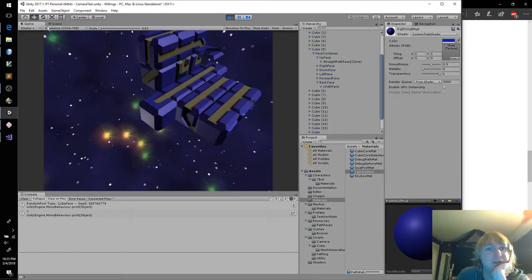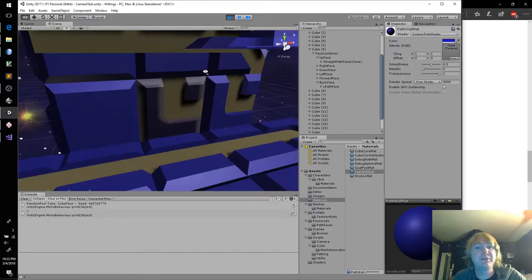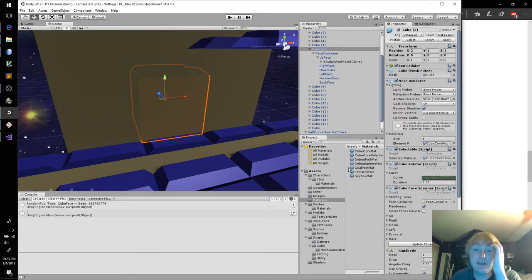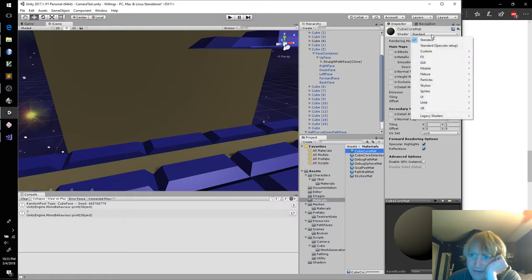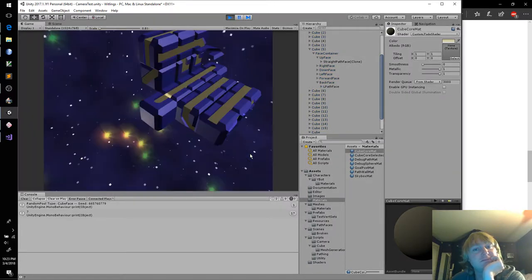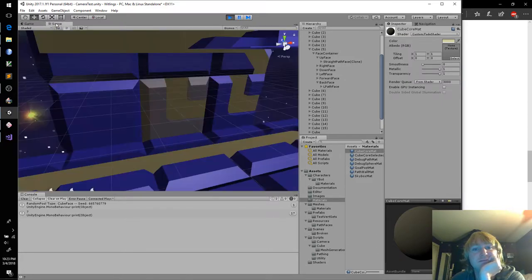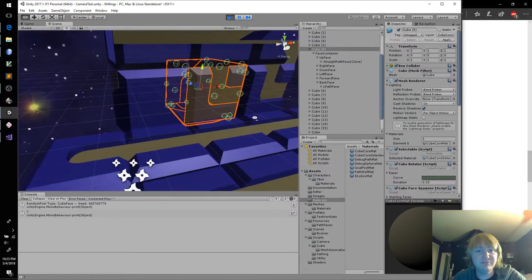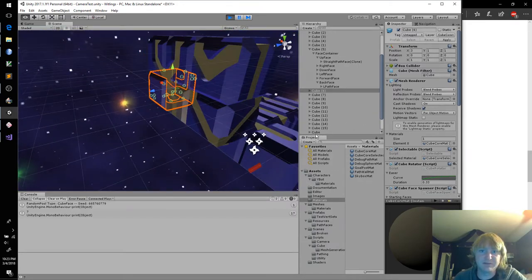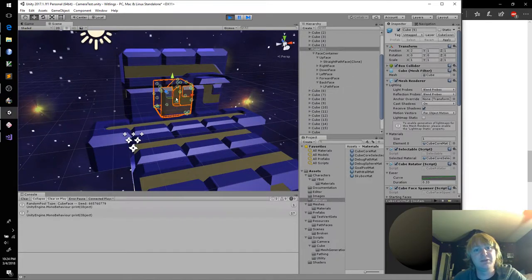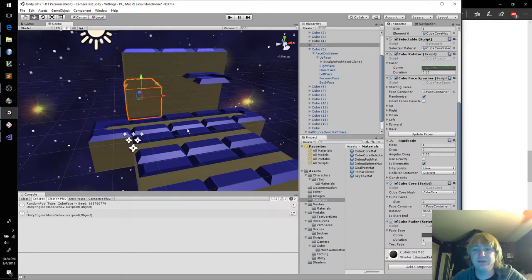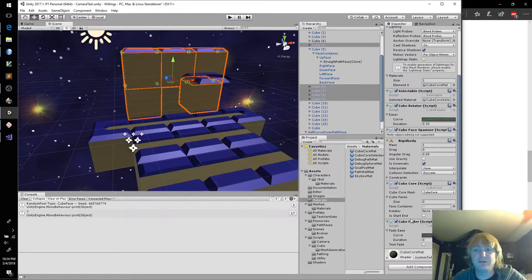Well, that looked like it kind of worked. So our cube core mat, we need to use that material as well. Cube core mat. Dang, that looks cool. Let's turn on all of these.